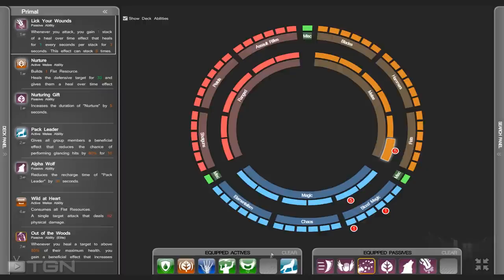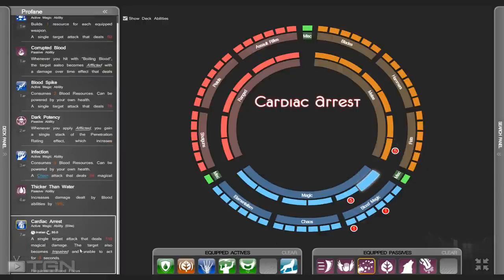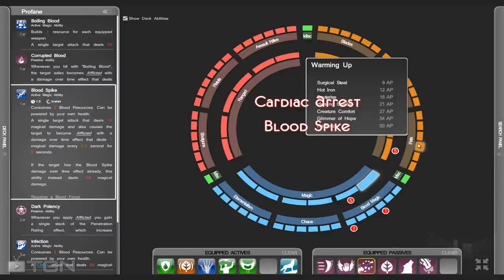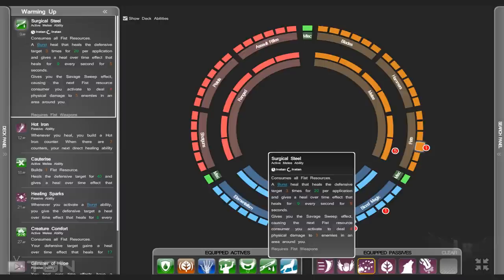Now, for this last active ability spot, you can either choose Cardiac Arrest, which is a damage and stun ability. Gonna need this if you somehow aggro the mobs before the tank does. Or you can get Blood Spike, which is a single target dot. But if you have more ability points to spare, you can scrap those two and pick up Surgical Steel from Fist Weapons. It heals and puts a hot on you. If you manage to pick this up, this will be your main heal instead of Angelic Aegis.